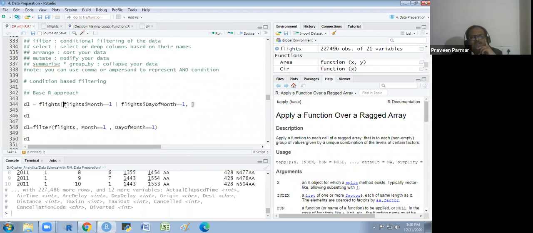So the month in flights dollar month is equal to 1, it is January. And I will write here AND, and flights dollar day of month is 1. So day of month is the first day, and it is basically the 1st January. So it will be the intersection of this and this, which will be the 1st January. And then I am putting the comma, because I want all the columns. On the rows, I want only the 1st January.